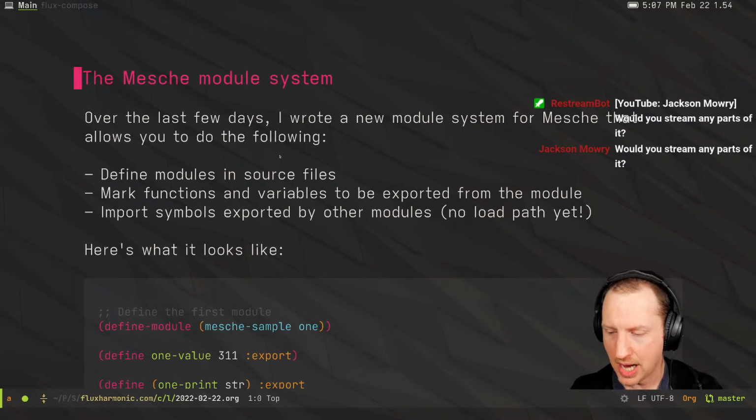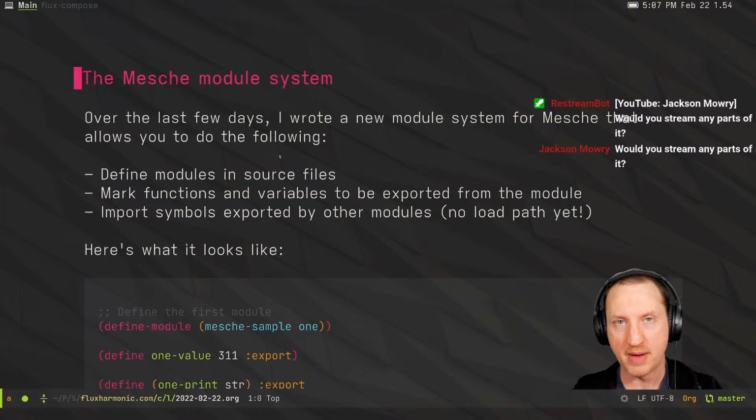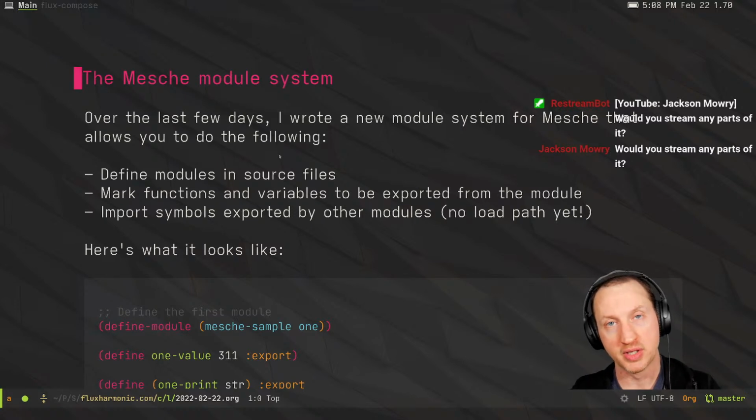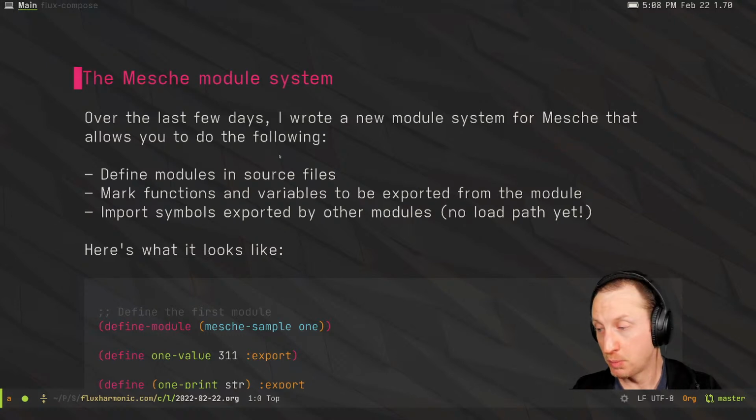Okay, let's talk about the Mesche module system. Over the last few days, I wrote a new module system for Mesche that allows you to do the following, which is pretty obvious if you've ever used a language that has a module system before, which is many of them, almost all of them, I guess. Define modules in source files. So you have a source file with some code that you're writing, and you can turn that into a module by using a particular syntax to define a module. Also, marking functions and variables to be exported from the module.